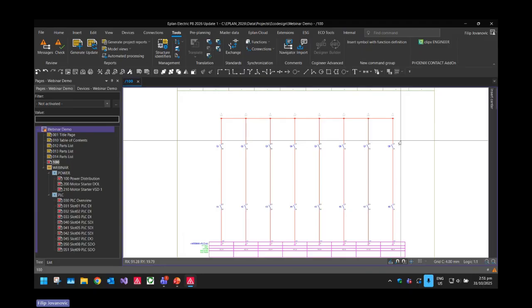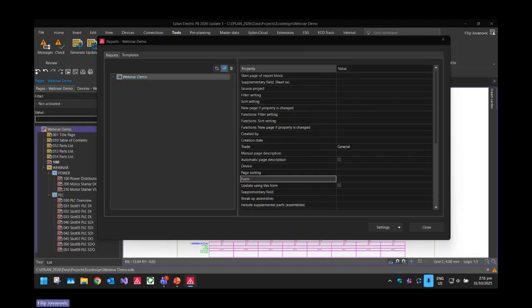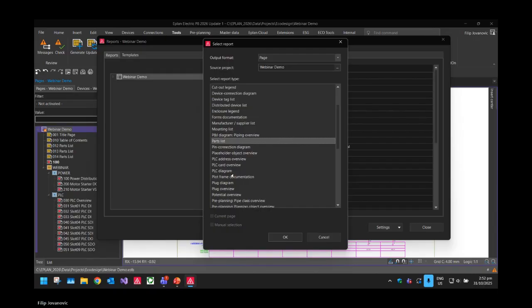The other thing that you have with the PLC Bus Extension is with the reports. So when you generate a report, you also have more options. You have these three options here. You can generate a PLC address overview, or a card overview of all the cards, or a diagram if you want something a bit more graphical. All of these are now available, which previously they weren't.